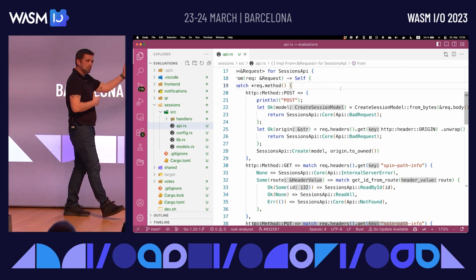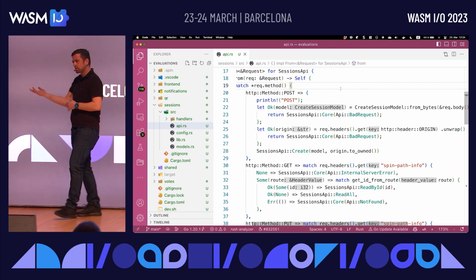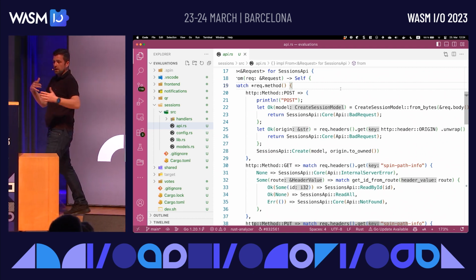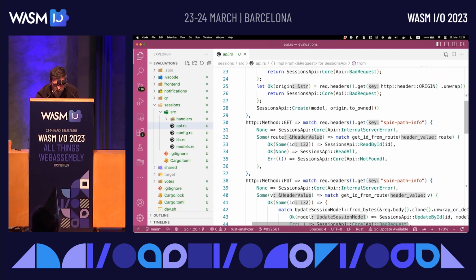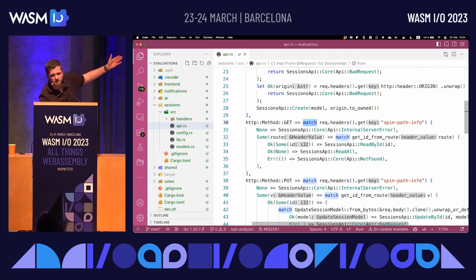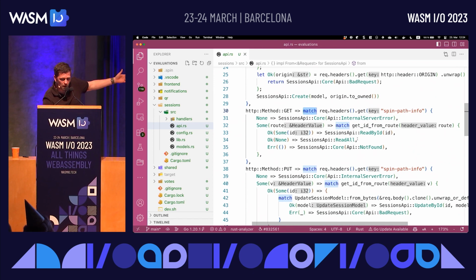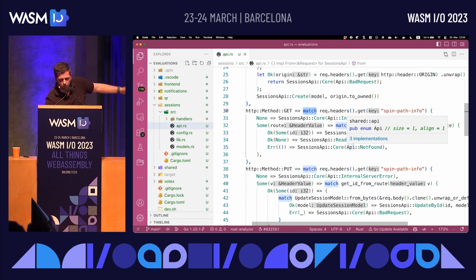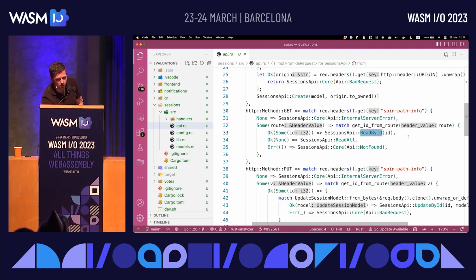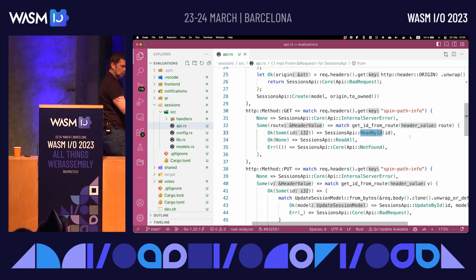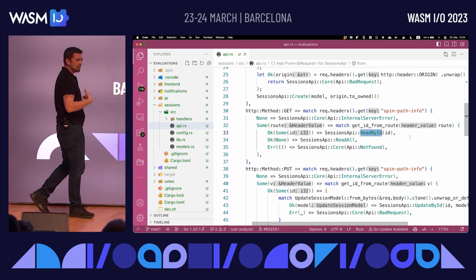So I can say, okay, is it a POST request? Is it the GET request? Is it the OPTIONS request? Whatever, right? So for example, for GET requests, I also take a look at, hey, is there an ID in the route, and am I able to convert it to an i32? And if so, then I treat this request as a request that has the intent to retrieve a session by its identifier.